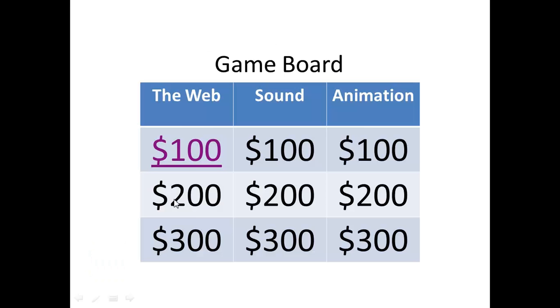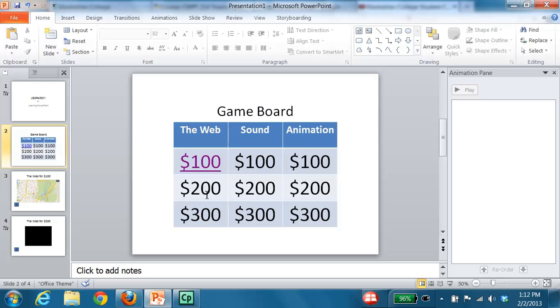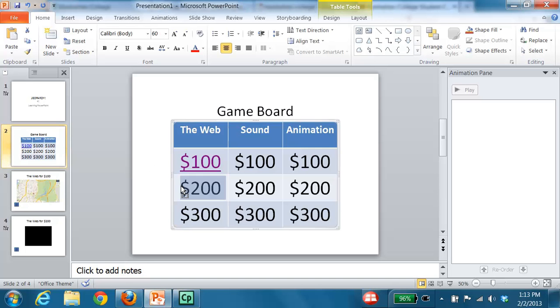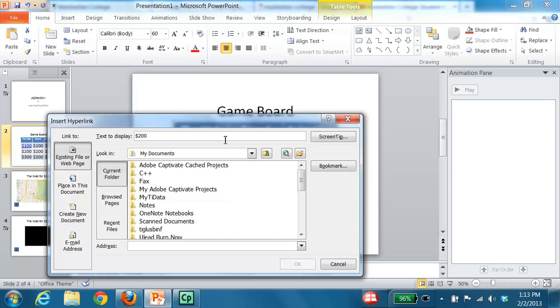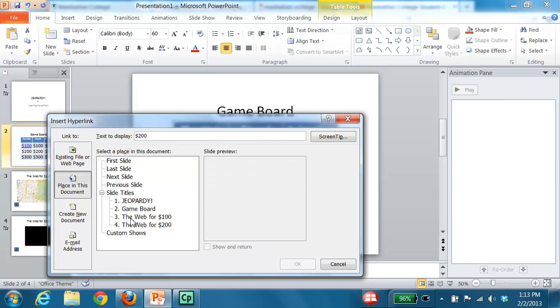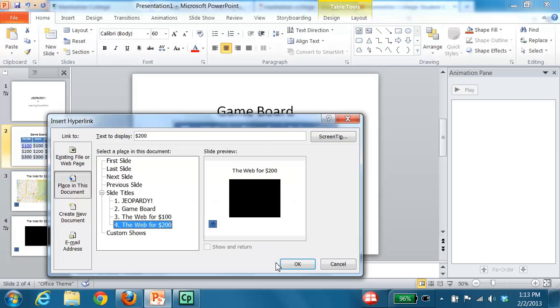Oh, and we forgot to hyperlink. So let's do that now. We'll press escape. We'll go back to the game board. And do you remember now how to hyperlink? You highlight the $200. You right click. You choose hyperlink, place in this document, the web for $200.